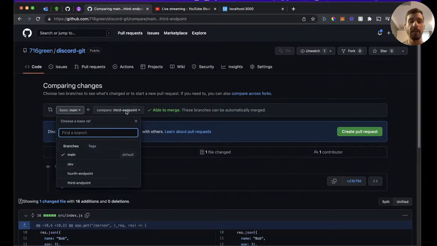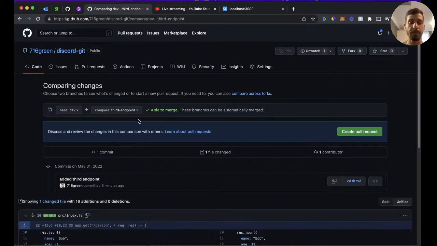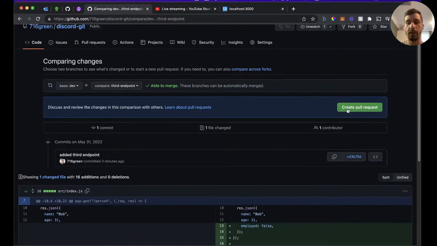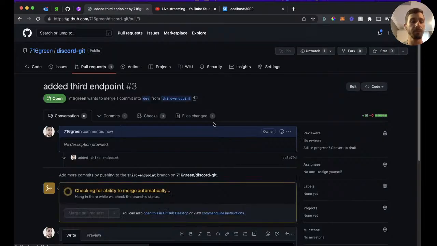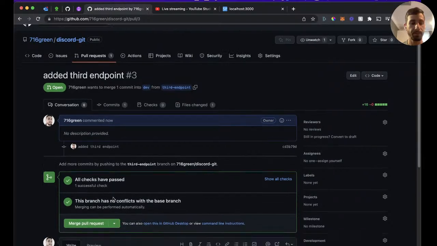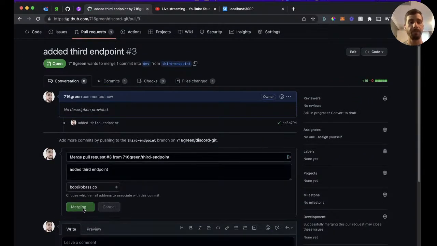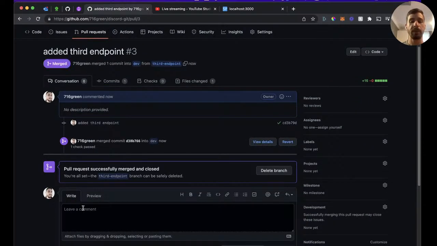Okay, so person A just built out the third endpoint. They want to merge it into the dev branch. There's no issues here. So we're going to create the pull request. And here we go, merging it. And just as we expected, no issues.